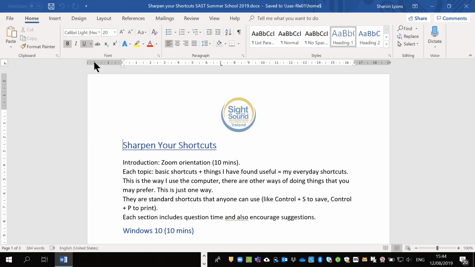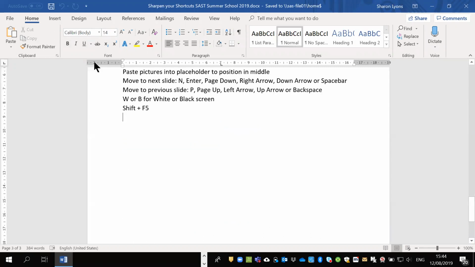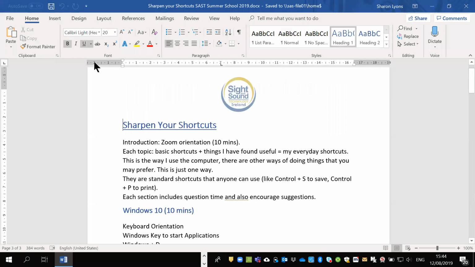Okay, so moving around a Word document, some of the things I find really useful is Ctrl End. It takes you to the bottom of a document. So if you're working on a very long document and you need to add to the end, that is such a time saver. And Control Home takes you to the top of the file. And Control Down takes you a section at a time.